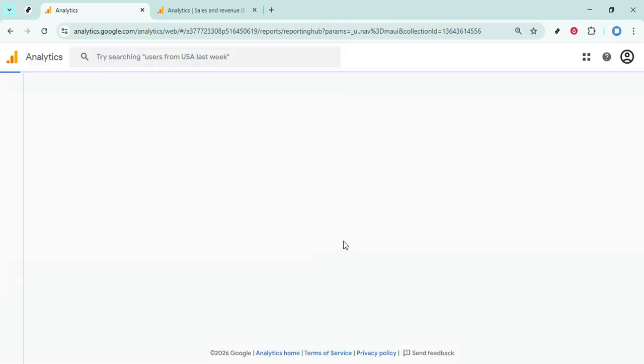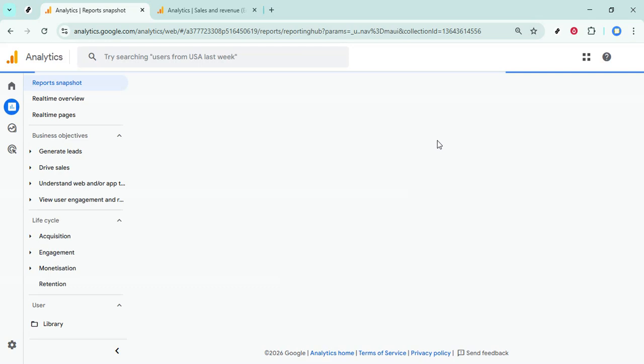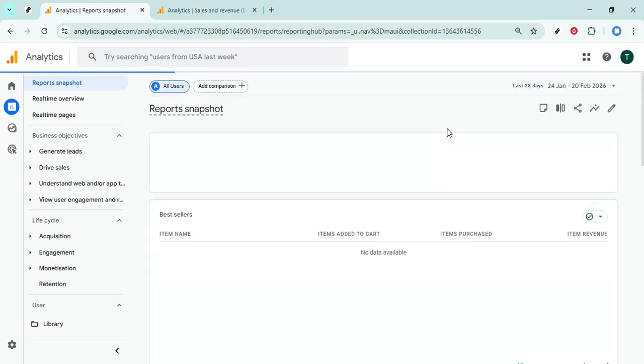If you want more detail, you can later apply different filters or explore other reports in GA4, but this simple customization is often enough to get a quick overview of your event activity. That's all you need to do to find event count in Google Analytics 4 using the report snapshot customization.